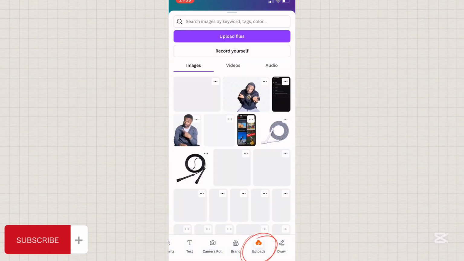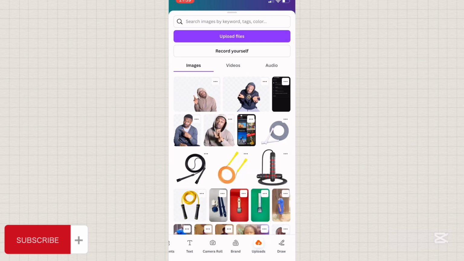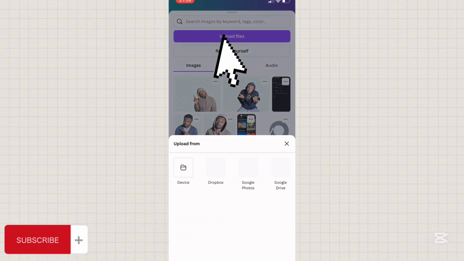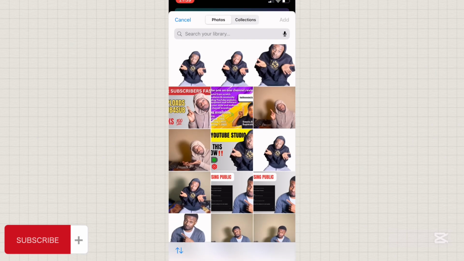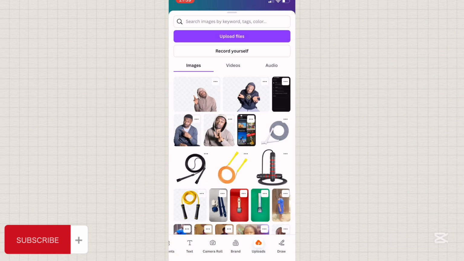If you have not uploaded that picture that we just removed the background from, what you need to do is click on uploads here, then click on upload files, click on device, then click on photo library and select that one we just did. So it will be this first one here, and I'll add it and wait for it to be uploaded to Canva.